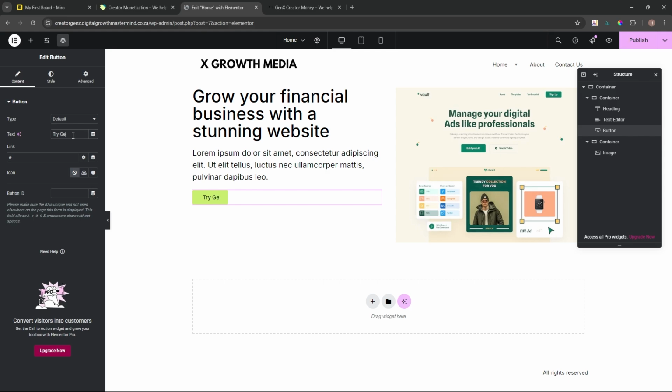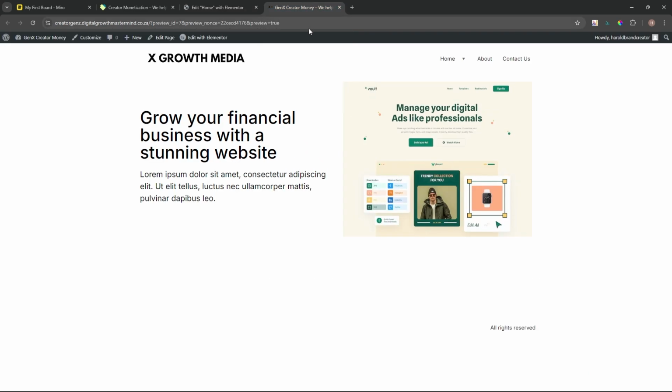Try Gen X. I did say that I might tweak the site, right? Gen X money app. Right? Monetization app. Then publish. Then let's see how it looks. Reload, please.